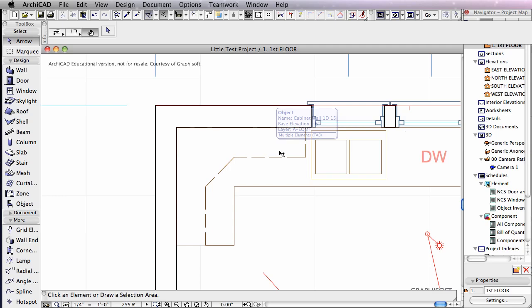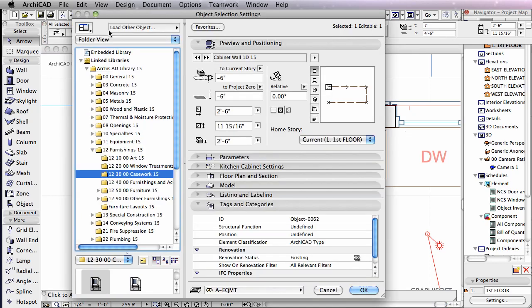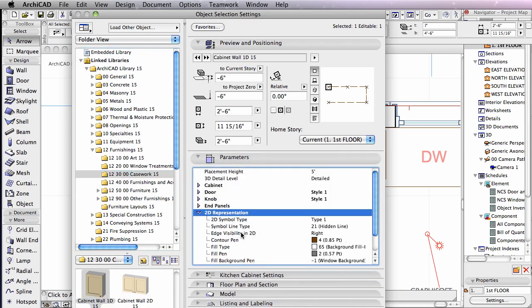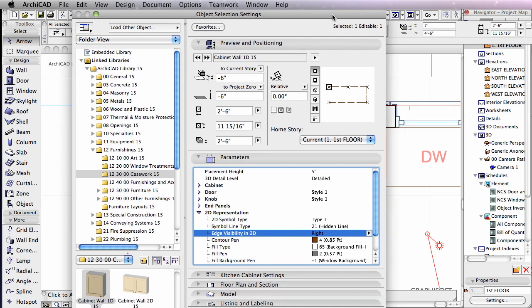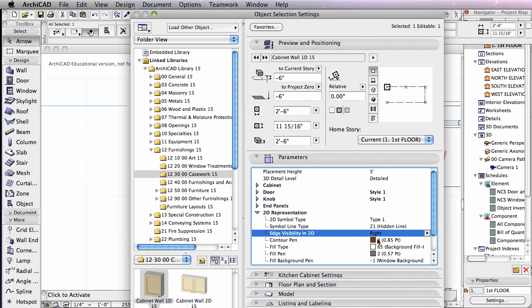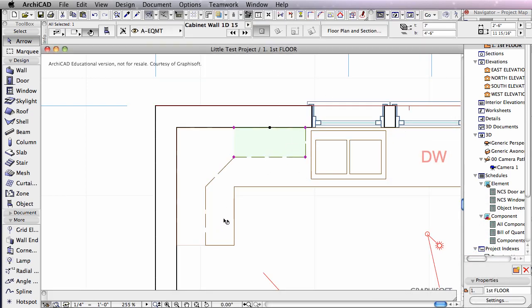let's select one of these, and let me show you how we got some of these lines here. You can see that I've created a dashed line type around this cabinet, meaning it's above our cut plane. Now, where I did that was inside of the settings, under parameters. Again, we're going to go into 2D representation. And remember, our edge visibility we're set to right, because remember we have a right line in there. We don't want it on the left because it merges into this other cabinet. But we've also gone down to right above here, symbol line type, and I've changed that to be a hidden line type. And that's going to give me this dashed line here.